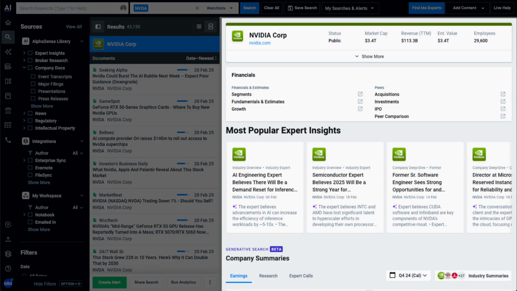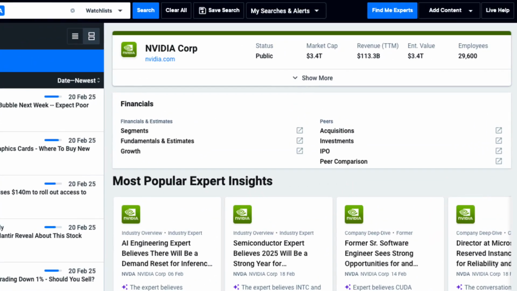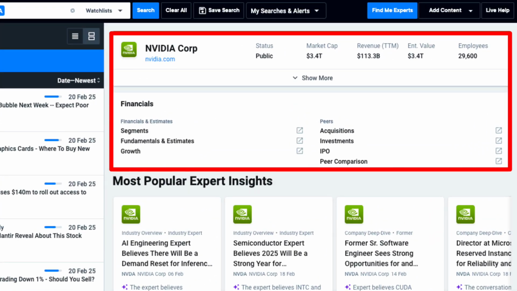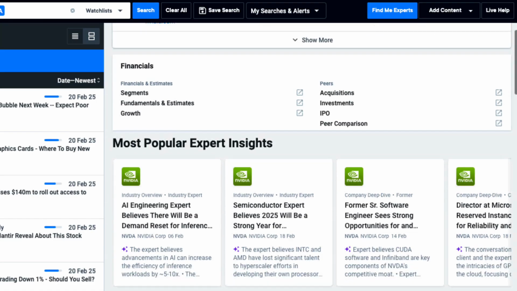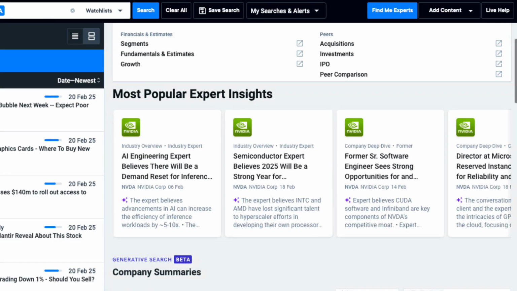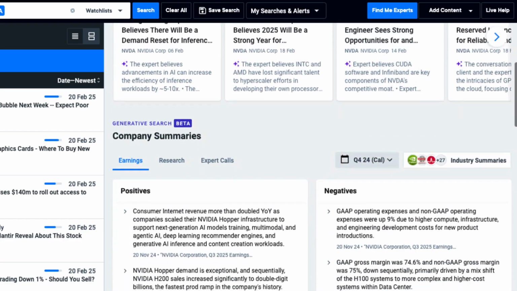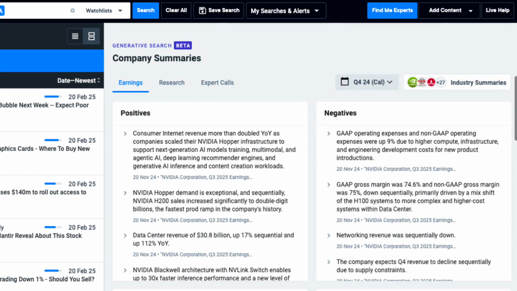And on the right, I see a company overview and tear sheet. This provides an overview of the company as well as financial data and metrics. Scrolling down, I can find previews of the most relevant expert call transcripts, as well as company summaries of earnings and research, synthesized by generative search.